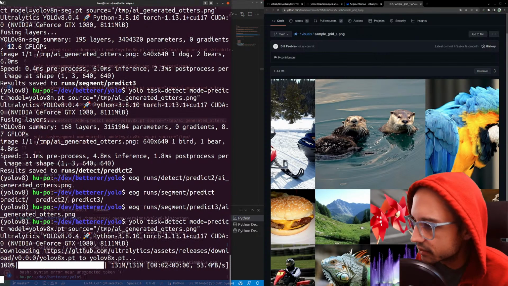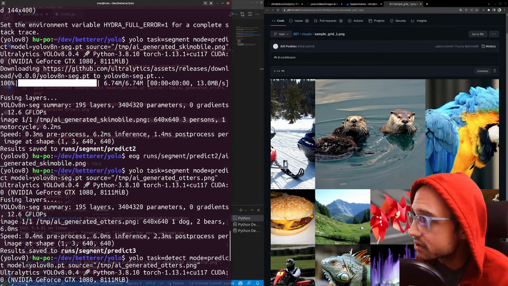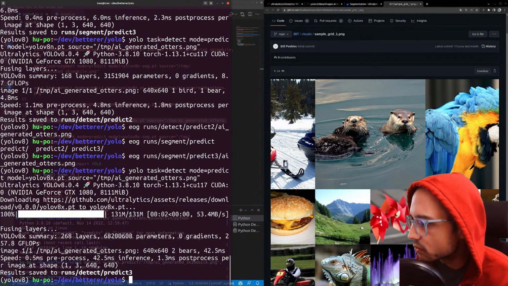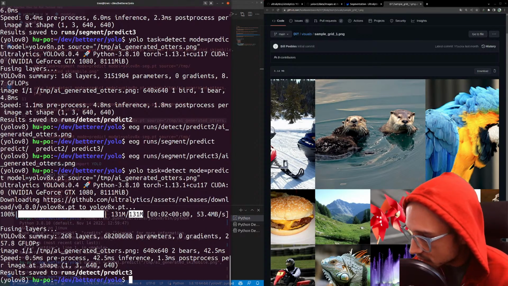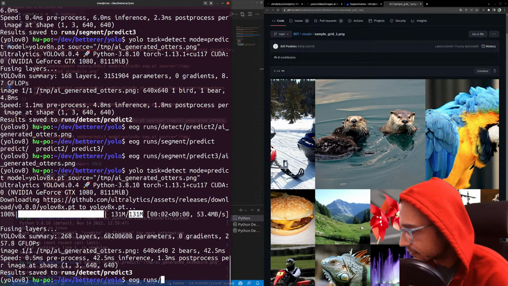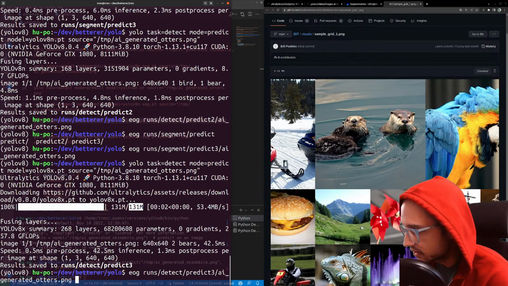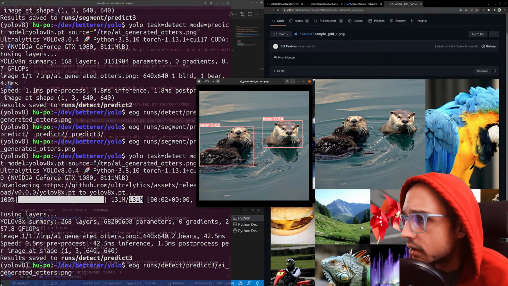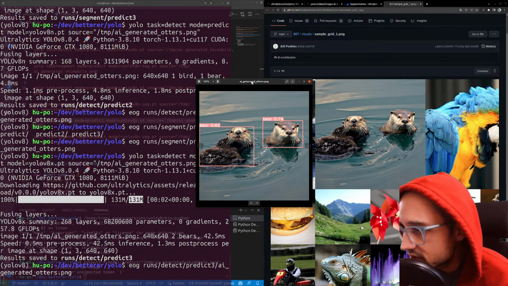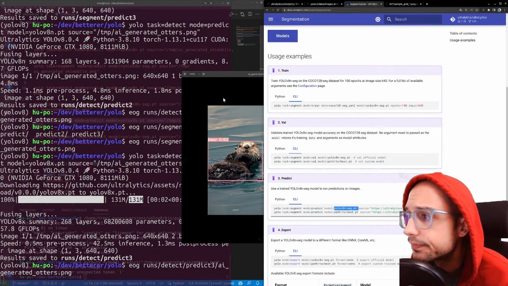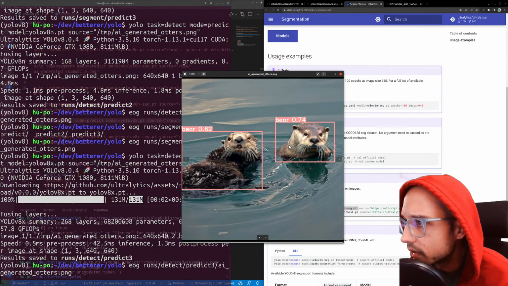Okay, so the big model, for context, the small model was 6.74 megabytes. The big model is 131 megabytes. Okay, so the bigger model thinks they're both bears. The confidence on these predictions is a little bit higher.